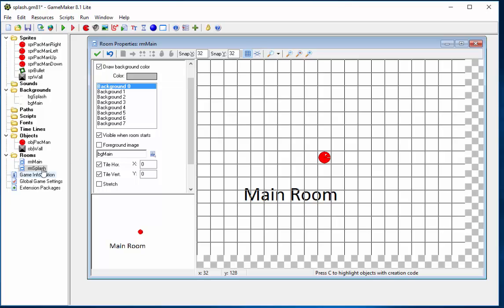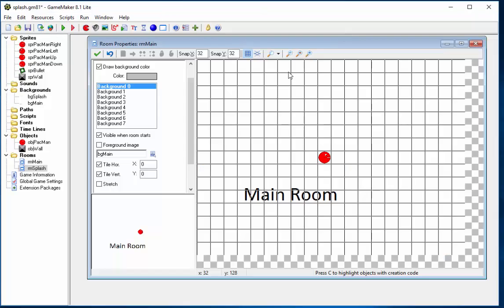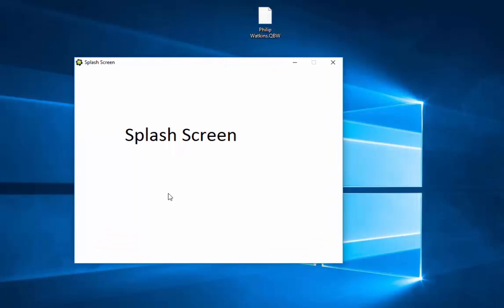Now, one of the things about GameMaker is that rooms will be played in the order, if you don't do anything to move your play backwards and forwards between rooms. By default, the first room that is listed under the rooms will be the room that plays first. So I'll just show that. Main is at the top now. We run it, and it's the main room that starts. If I just drag the splash screen to the top, the splash screen starts the game.